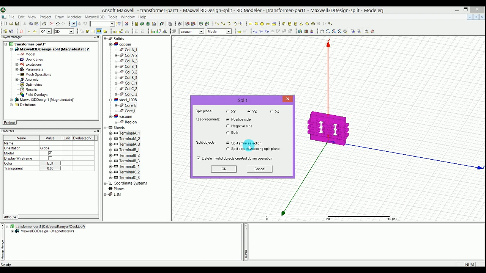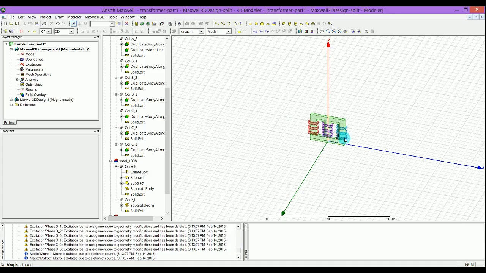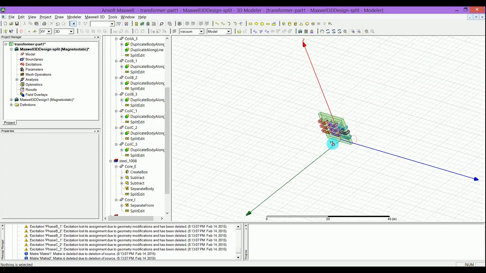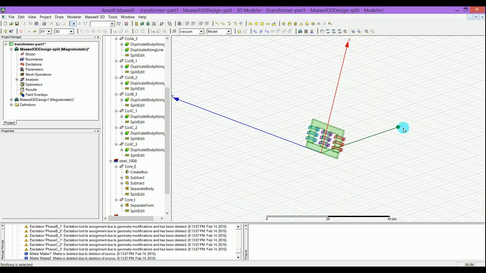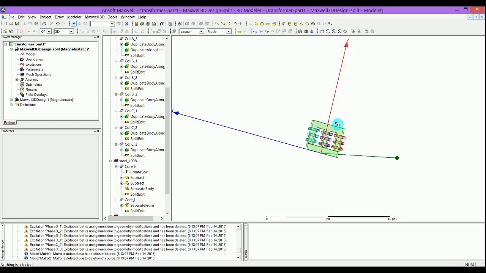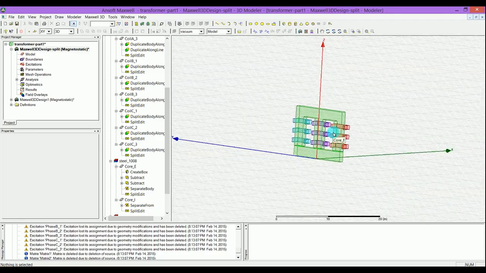These half values basically mean that if you multiply everything by 2, you get the results. With that, you will reduce your simulation times and get faster results, especially if you are doing optimetric simulations where you are changing the model a lot of times. So let's do that. I'm selecting YZ and not changing anything, and pressing OK. You can see that half of the design is gone right now. I'm rotating to show you what's going on. This is the positive X side, and on the negative side, half of the design is cut and split.